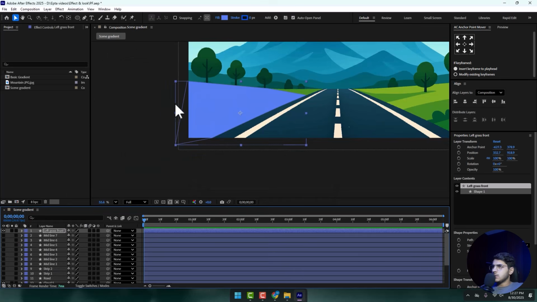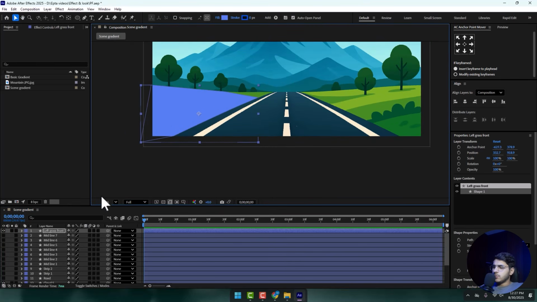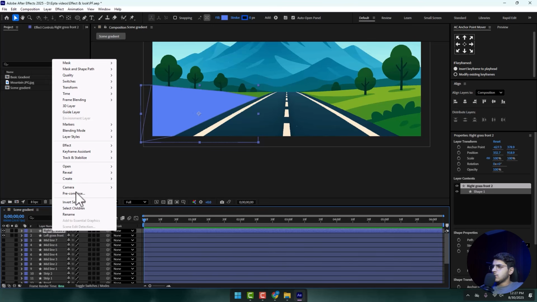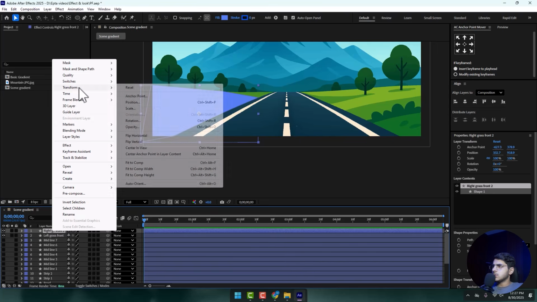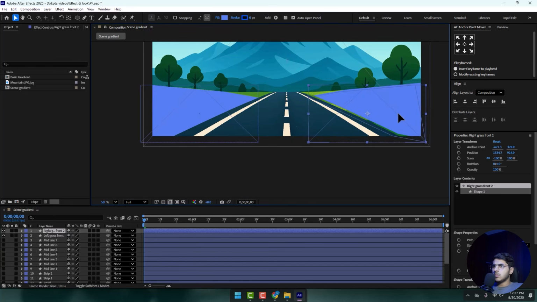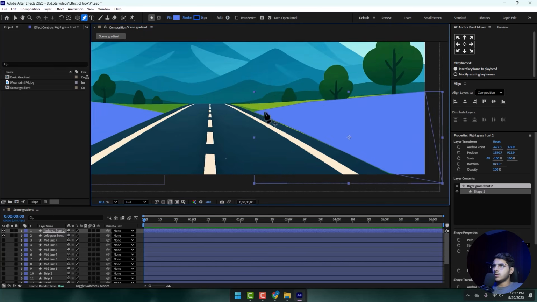Increase the opacity, of course, duplicate, right, right click, transform, and flip to horizontal. Okay, we can customize this one a little bit.